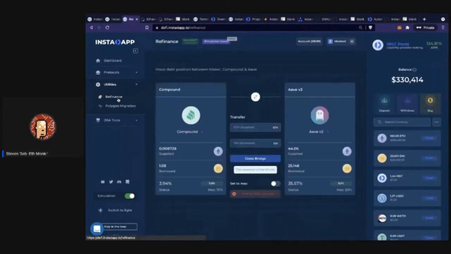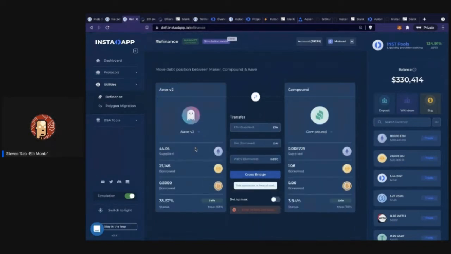So we're just going to do a sample refinancing right now. So we created this position on Aave. But let's say for whatever reason, there's a better rate, or we like the collateral factor, or we just want to be on Compound because we want to earn some COMP. So you can go ahead and do a refinance on this page. You would just select which protocol you want to refinance from. In this case, we want to do Aave. And as you can see, this is our position right here.